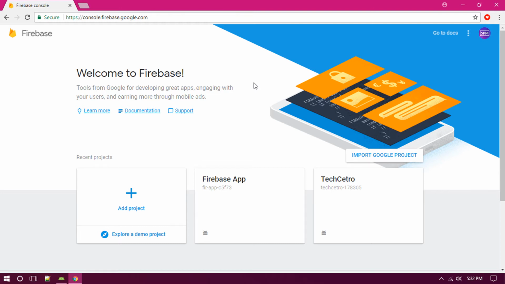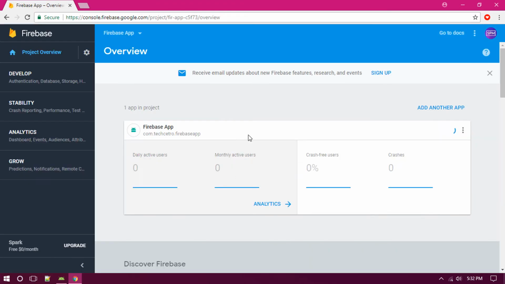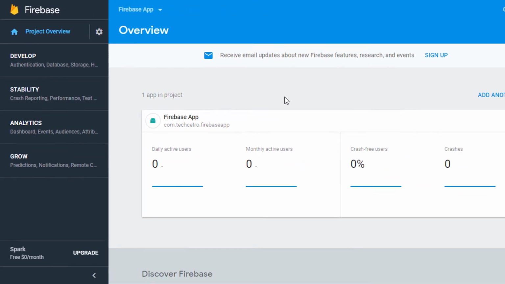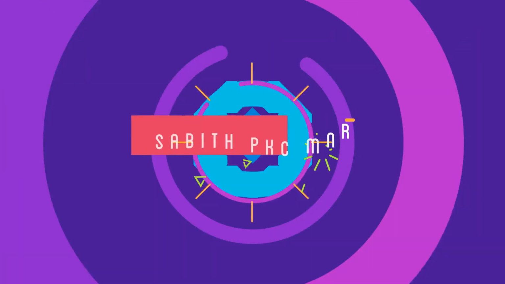So there is an update inside the Firebase website also. So let me show you. I'm going to click the project that we have just created in the last tutorial. I'm just going to click on it and blam, you can see it is a completely different window from what we have seen before.